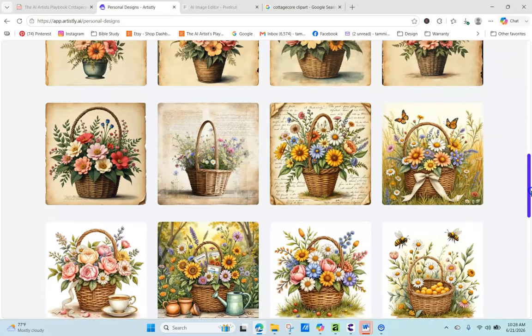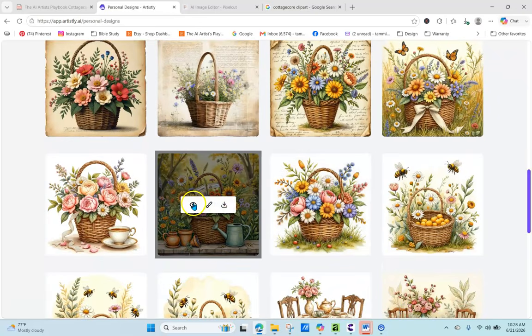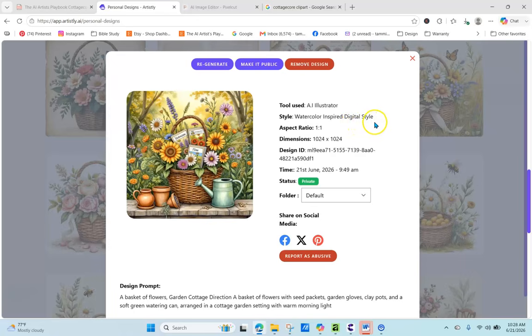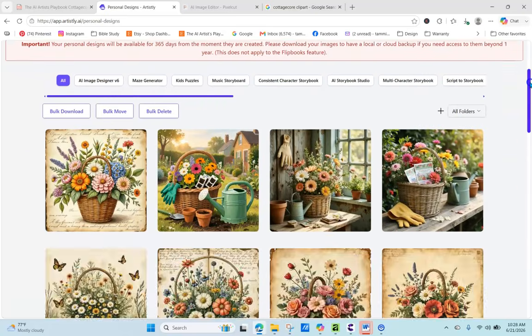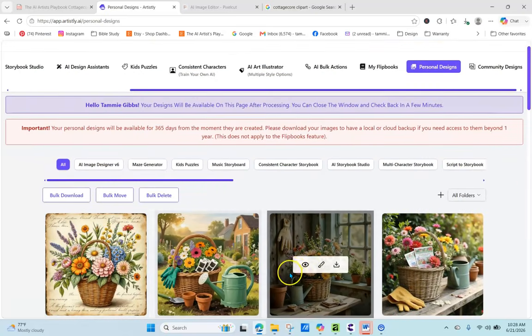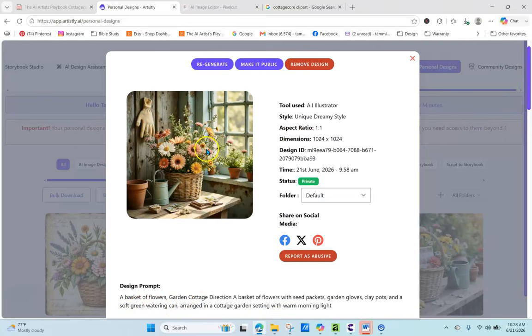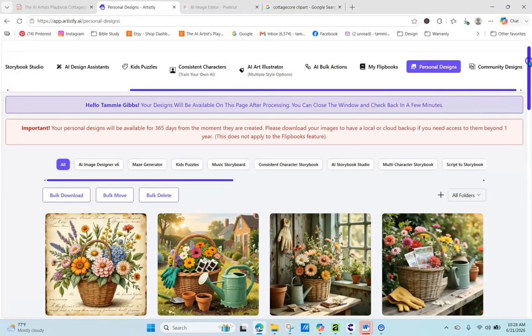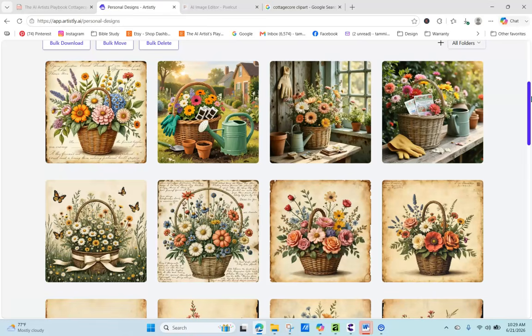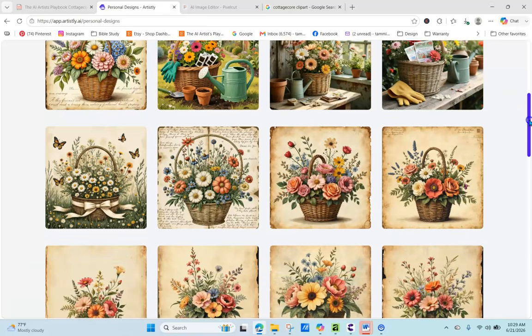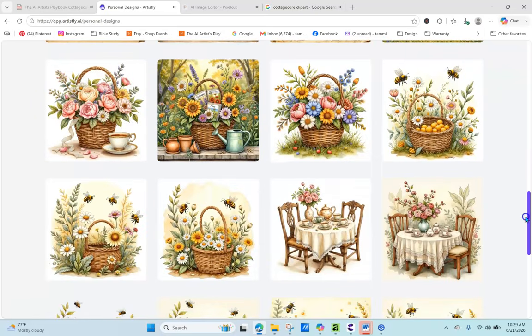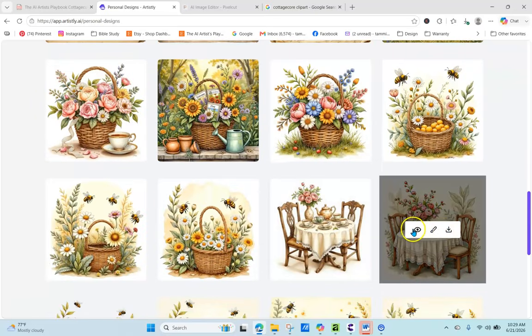And then we're going to go down here, and this one is using watercolor inspired digital design. Those two gave some really good results. However, the unique dreamy style, with this particular prompt, gave me almost a semi-realistic watercolor version. So, just with any of the generators, sometimes you can hit one that's going to swap the whole look. But that's okay too.